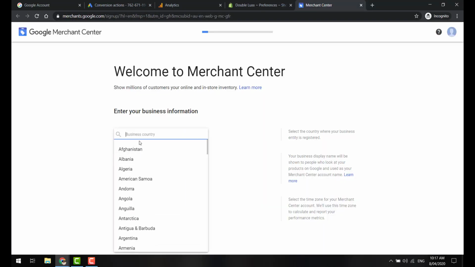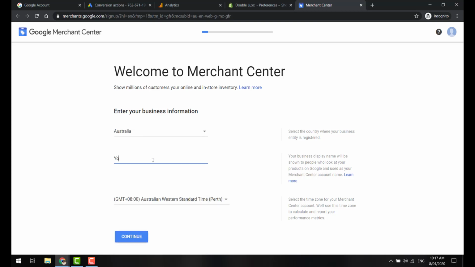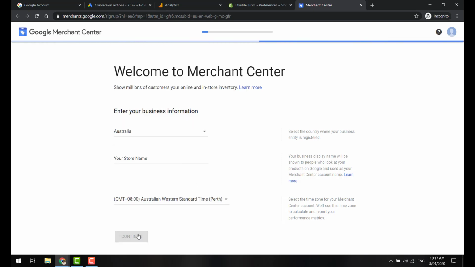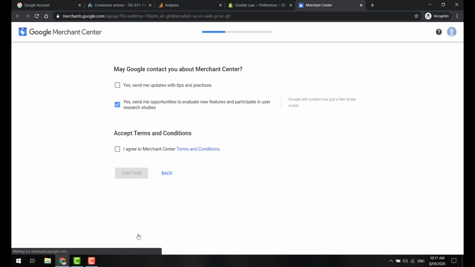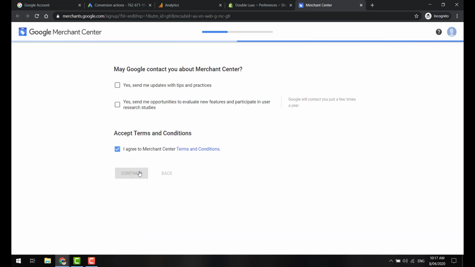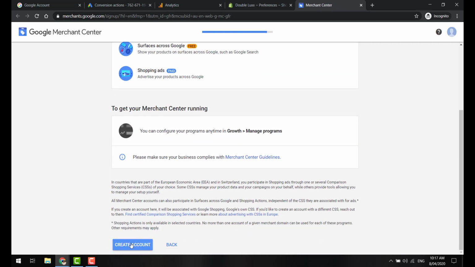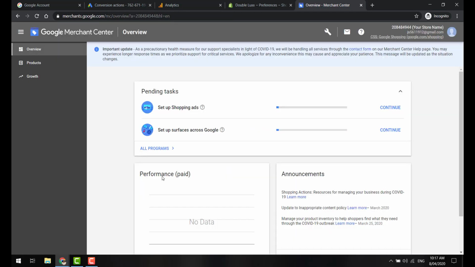So select your business country, where you're based, go Australia, your store name, put your time zone. Make sure all the time zones are the same across everything you do, guys. Agree to the terms and conditions. Click these two programs. If you want to do local inventory ads and you have a local business, click those as well. They're slightly different, but won't be covered off in this video. Click continue, create account, and you've now created your Google Merchant Center.